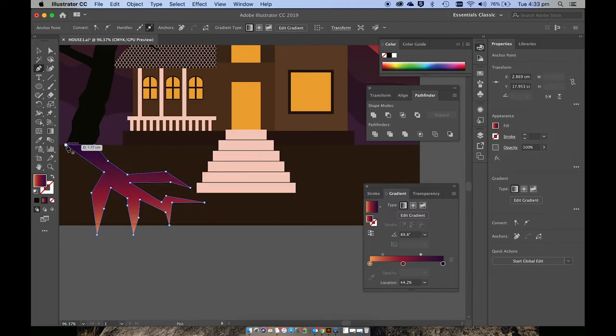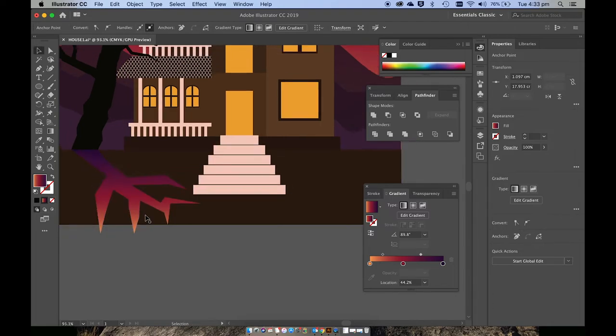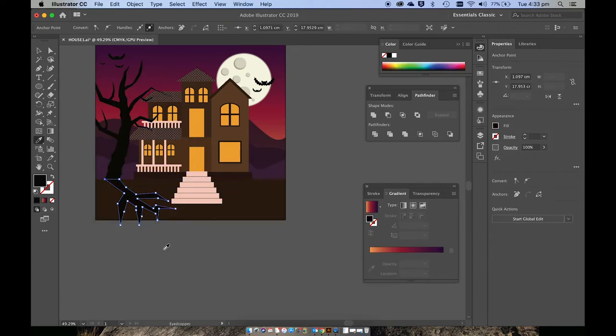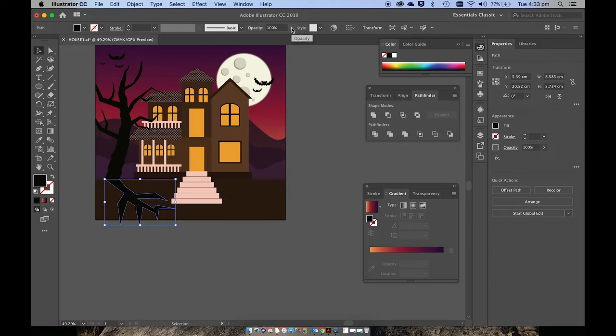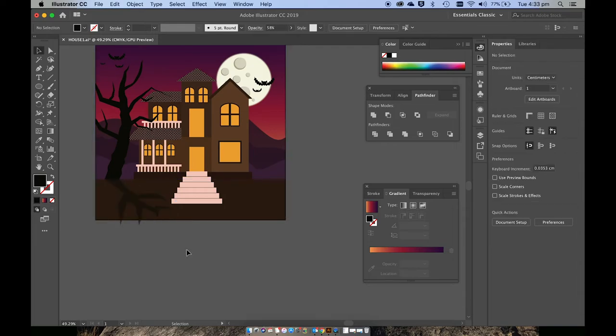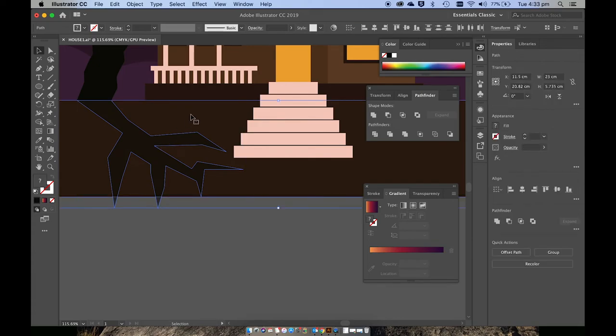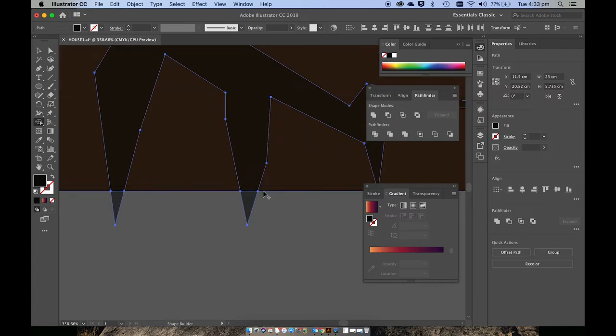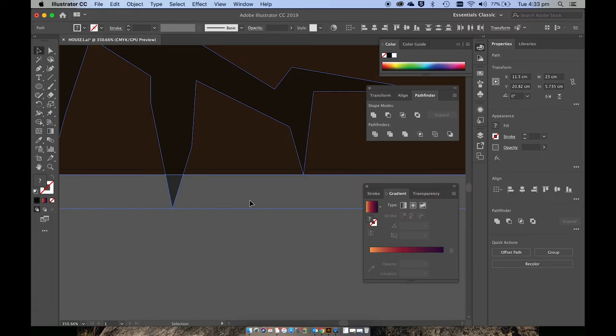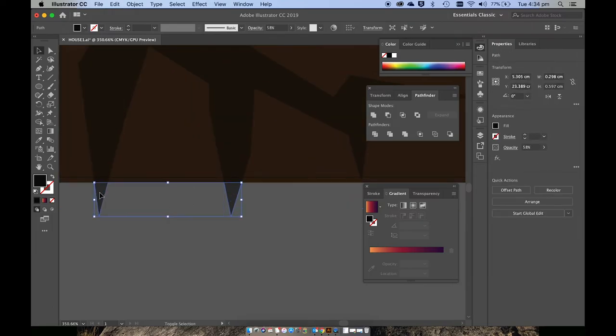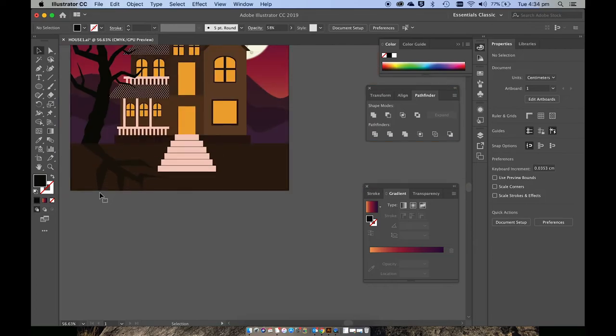So we'll eyedropper that color and go to opacity up the very top and just drag that down a fraction. And then select that shadow piece and your ground piece. Go back to your Shape Builder tool by going Shift M and click on those overhanging pieces there. Go back to your selection tool, select the overhanging pieces and delete them off.